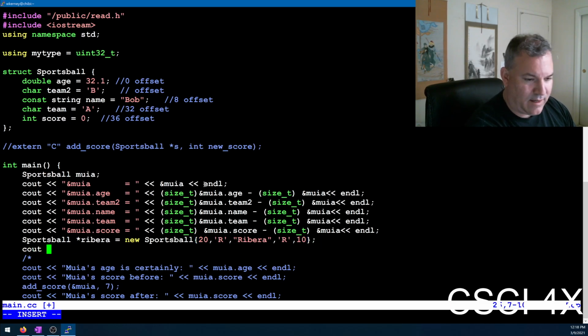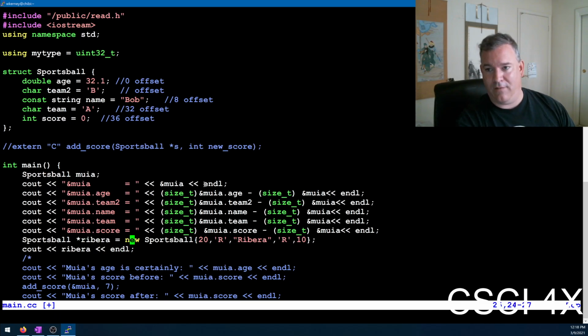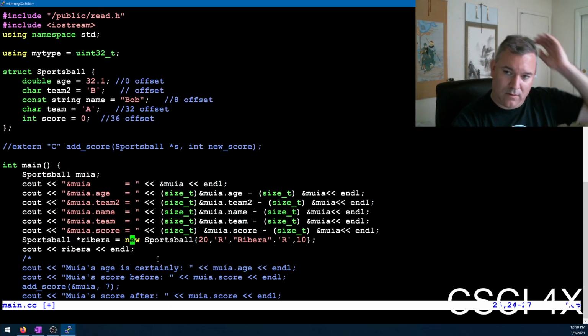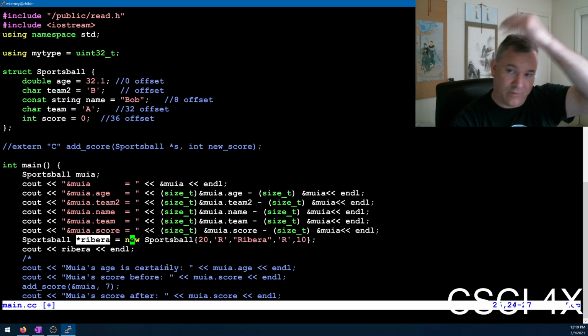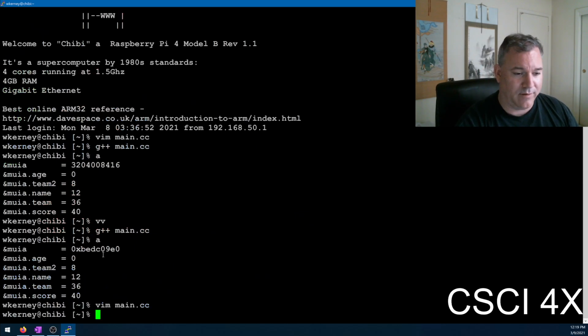Okay, so if we cout Rivera, that's a pointer, right? Pointers are just memory addresses. So when you new memory, it's going to allocate enough memory to hold one SportsBall, and the start of that block of memory will be held here. Remember, pointers are just integers. So if we cout it, it's just going to tell us what memory address Rivera is at.